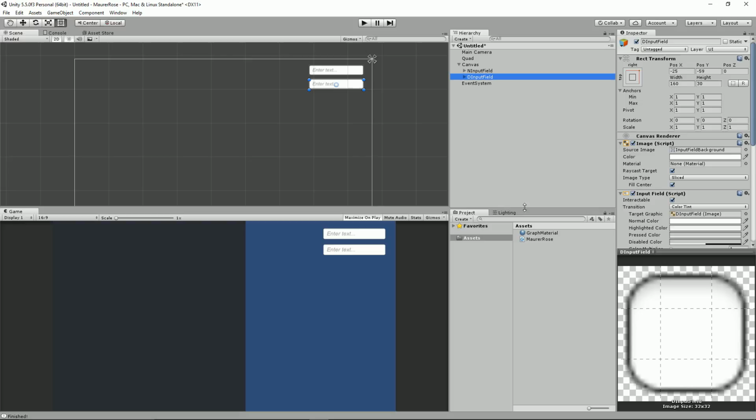And then let's add some text for the sake of it.